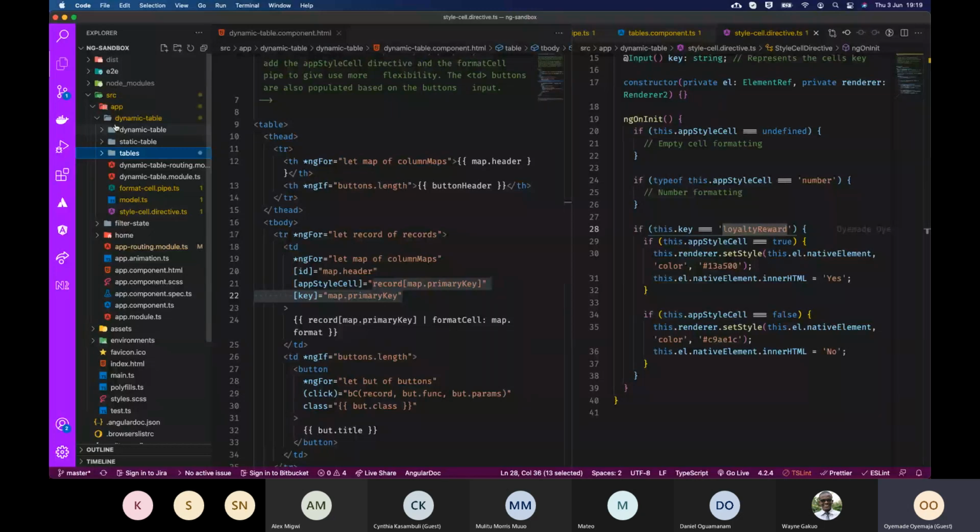I think the first question is, is everybody here familiar with how NX works? Does anybody here have experience with NX, using the NX workspace, the monorepo workspace? Anyways, let me just give a high-level picture of how it works.